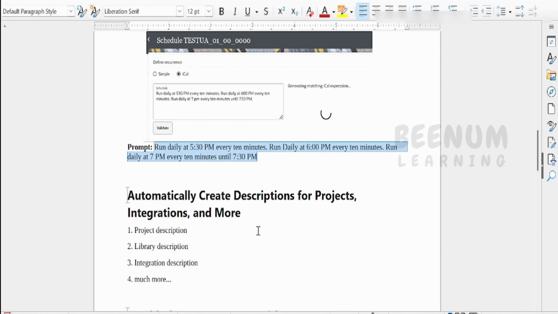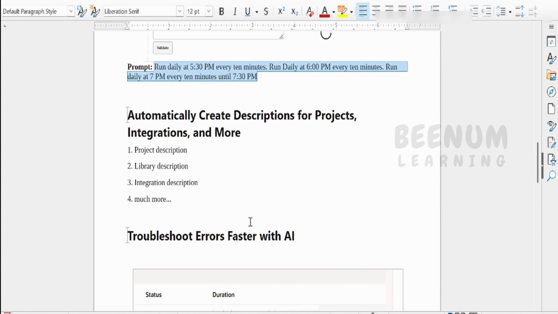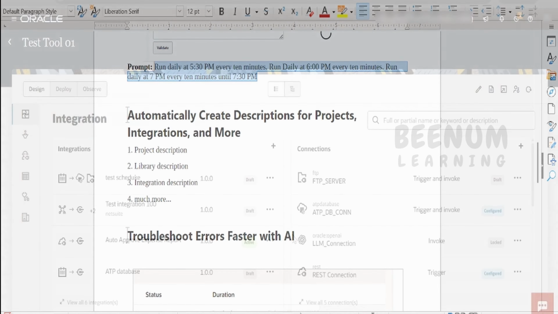Let's see what is the next offering we have. The next offering is the documentation. Suppose you are working on integration, and your project manager or the customer might ask you to write the documentation. If you are running tight on time, we can make use of the AI features, and Oracle will take care of the documentation. Let's see how to do the same.